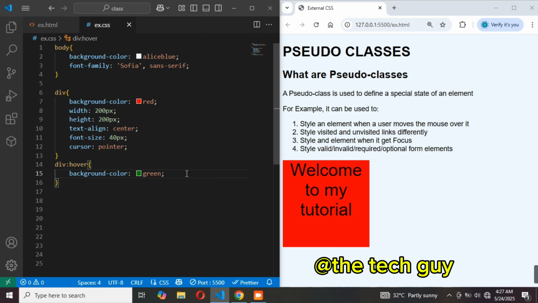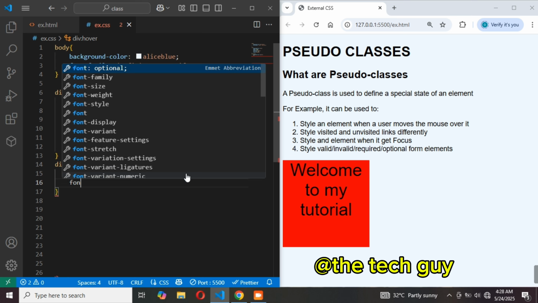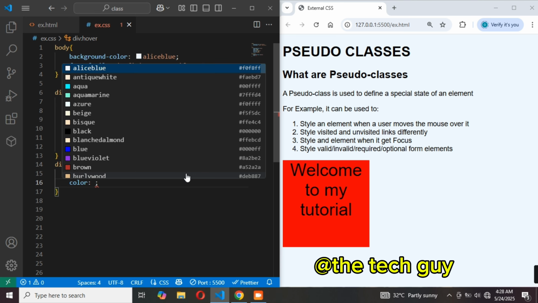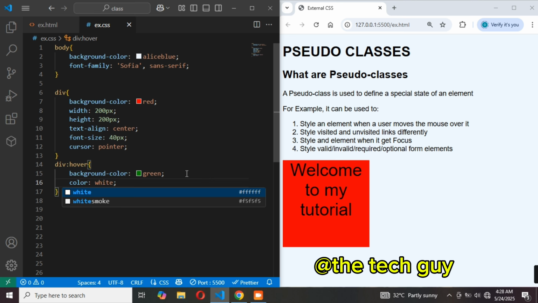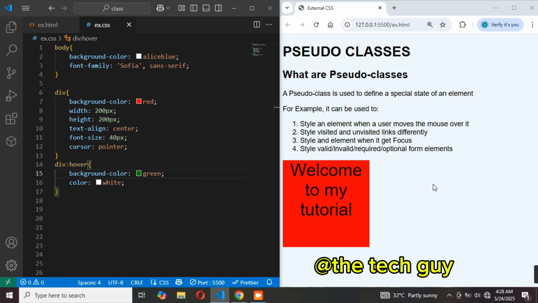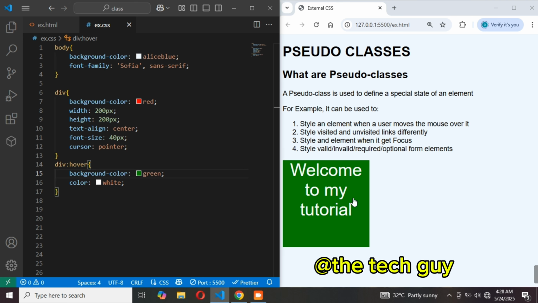So I can still add more effects to it. I can say color, that is the color of my text in it. Let me make it white. So now you see, immediately I hover, you can see it is working very well. So this is how you can add a pseudo class to an element.